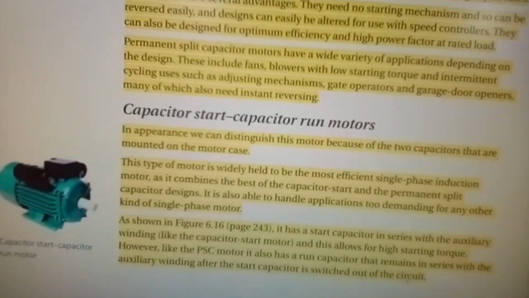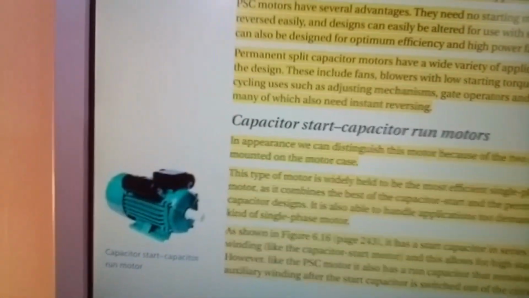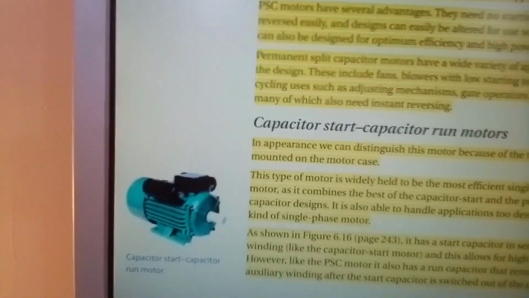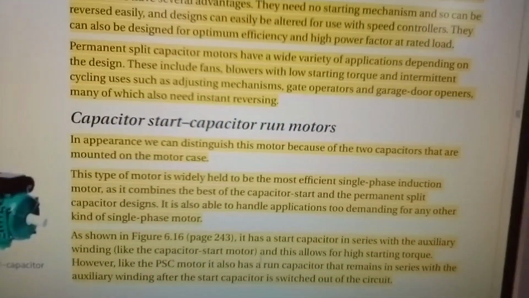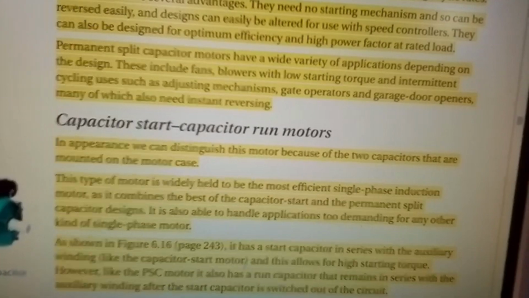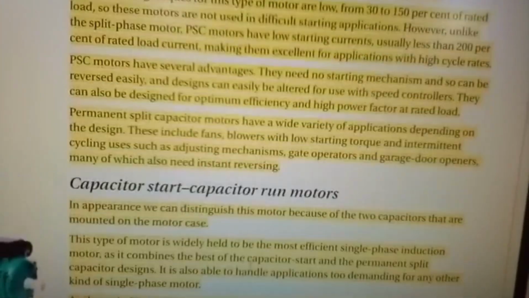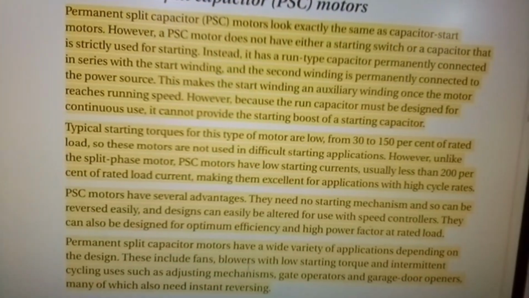Let me go back a bit so we can get everything in, and I'll go over here simply to show you what that looks like. Now let me just go up a little bit, make sure that we've got everything in frame.